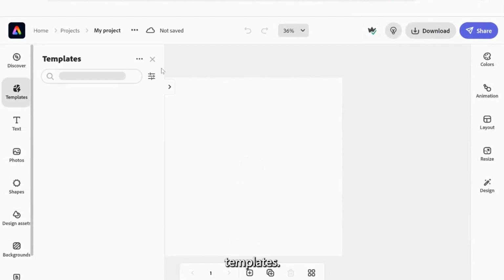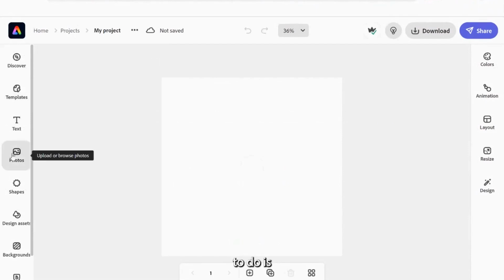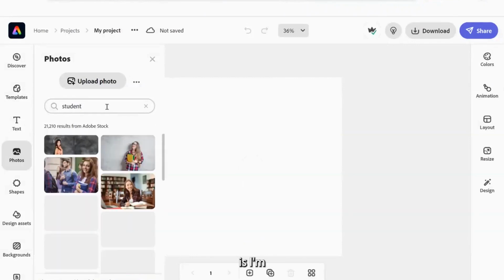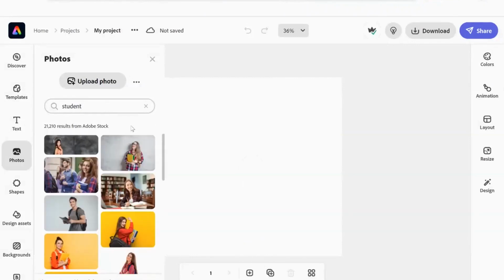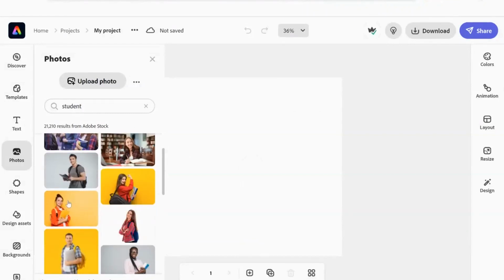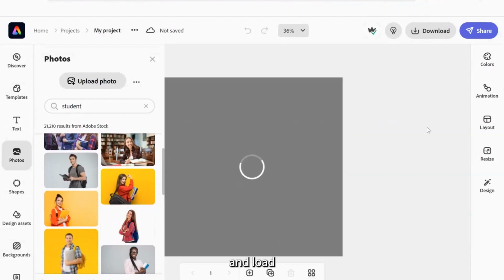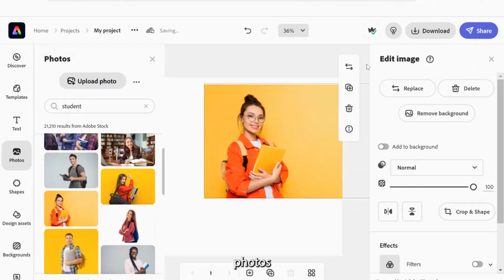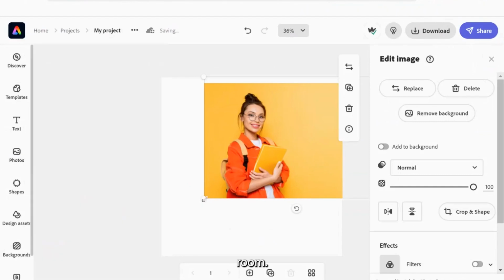Again, I'm not going to worry about templates. I'm going to go to photos this time. And I'm going to type in, let's say, student. And so I'm going to choose a student here. I will use this student right here, and load her into the piece. Now I'm going to make that quite large because I want her to be the focus of this. And close out the little photos window here so I have more room. All right.